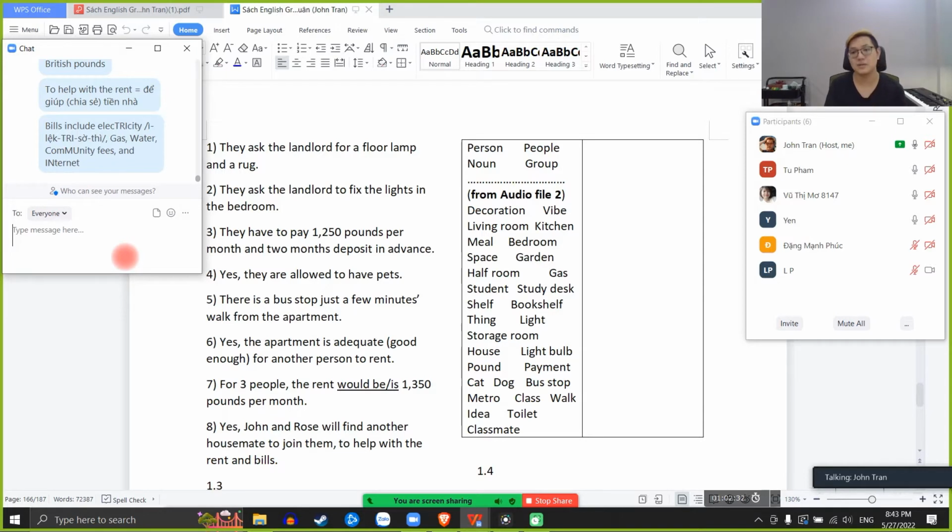And community fee also includes the service fee for garbage collection, and sewage, cống rãnh. We'll say sewage, drainage, something like that. Thoát nước, cống rãnh gì đó.